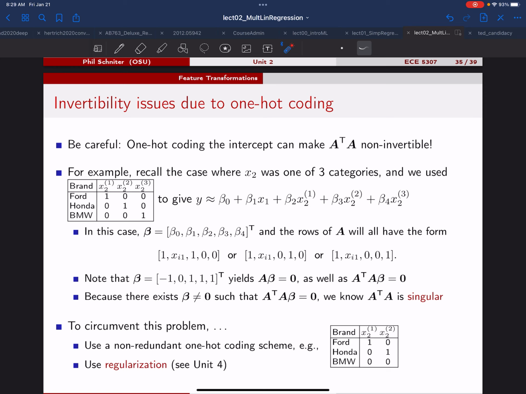Okay. So does this affect our result? Maybe will it affect our R square if we use 3 variables or 2 variables to represent the brand? So the problem is that if the matrix is non-invertible, what that means is that there's actually an infinite number of possible beta solutions that will give you the same thing. So on the training data, they will all give you the same performance, but on test data, they will give you very different performance. So that's kind of the issue.